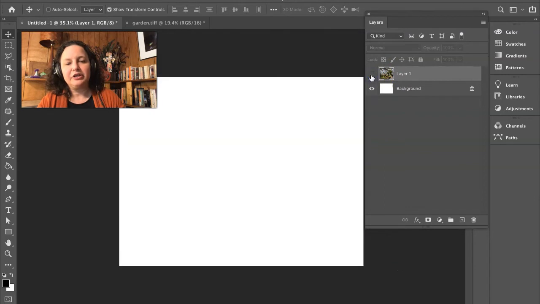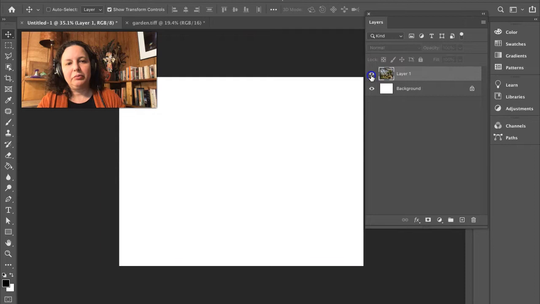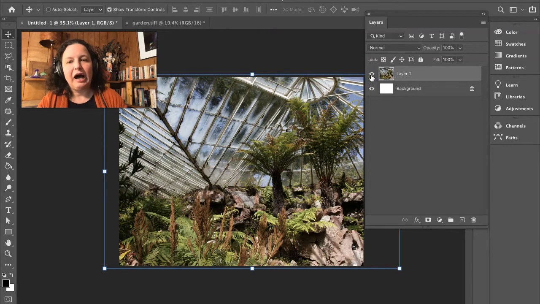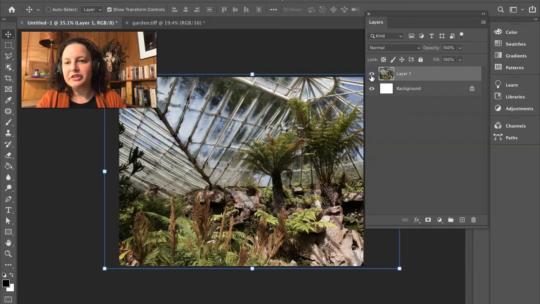We're not going to get too into the layers palette, but if I use this little eye icon, I can show you that the background is still down there. We just need to get to it if we need to. And speaking of the background, I think I'm going to illustrate right now how we would take something from the background and put it up into the other layer.